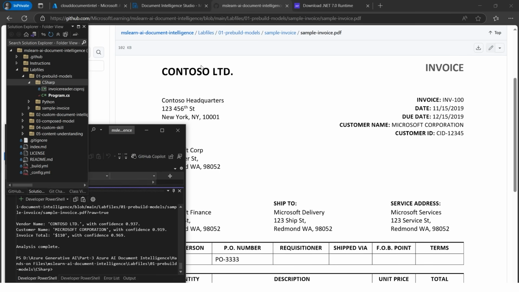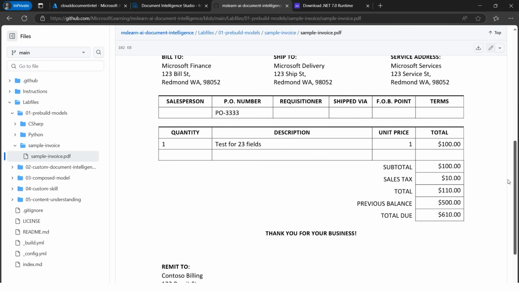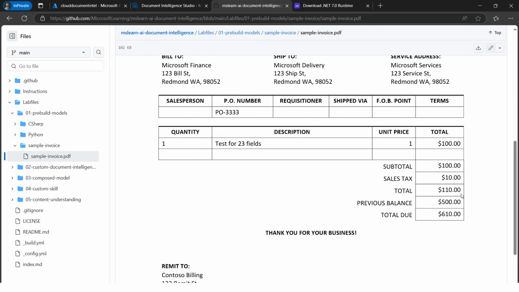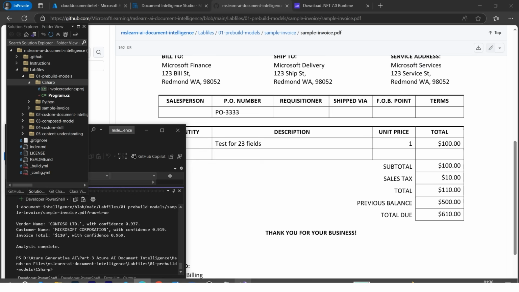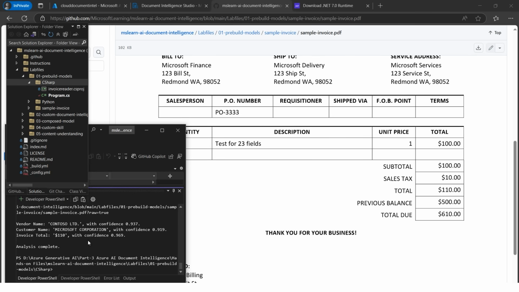It says Contoso Limited, which is this thing. It is detected with a confidence score, showing how confident the AI is in detecting these things. The customer name is Microsoft Corporation. So customer name here is Microsoft Corporation. How much confidence? It's 0.91, I think 91.9% in human terms. Invoiced, how much the billing is 110. Total is 110. Here we go, that is the billing I can see here. So it has done the job pretty much very good.